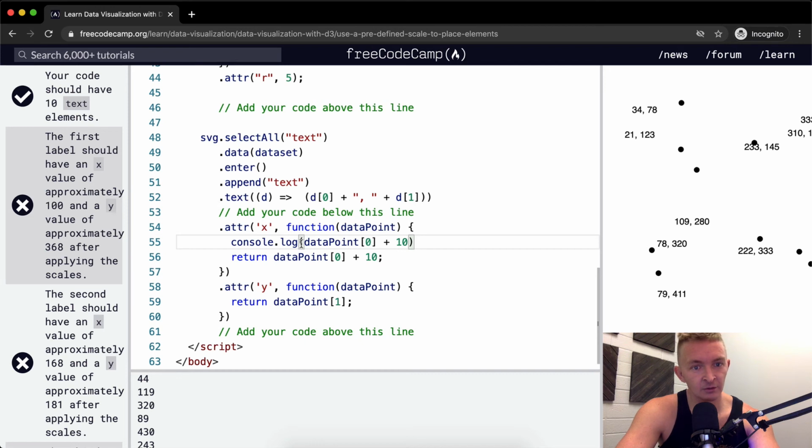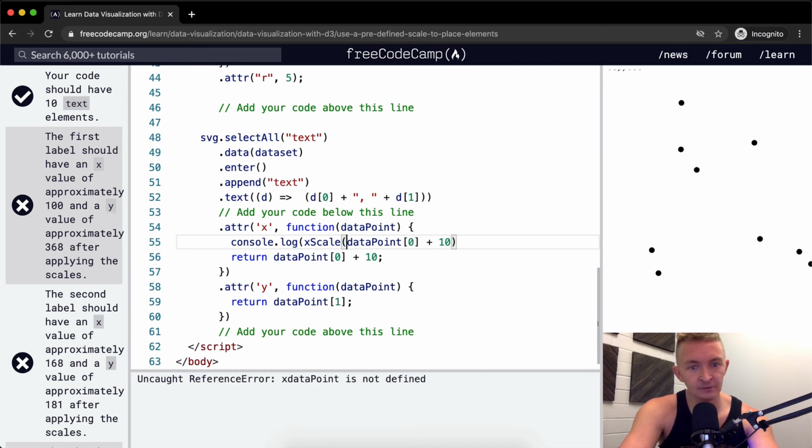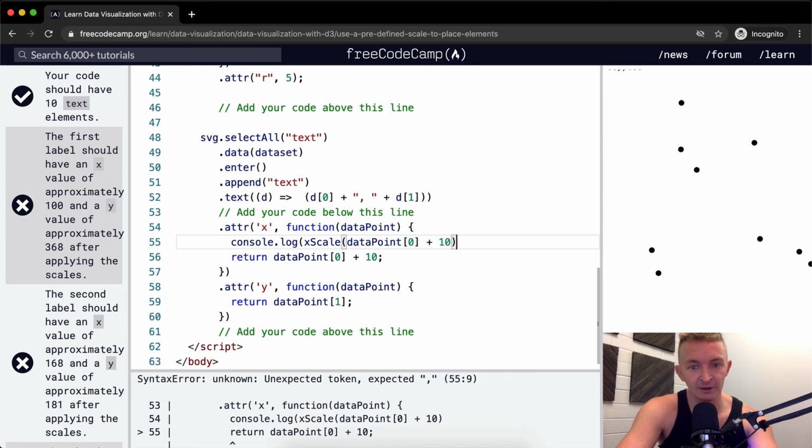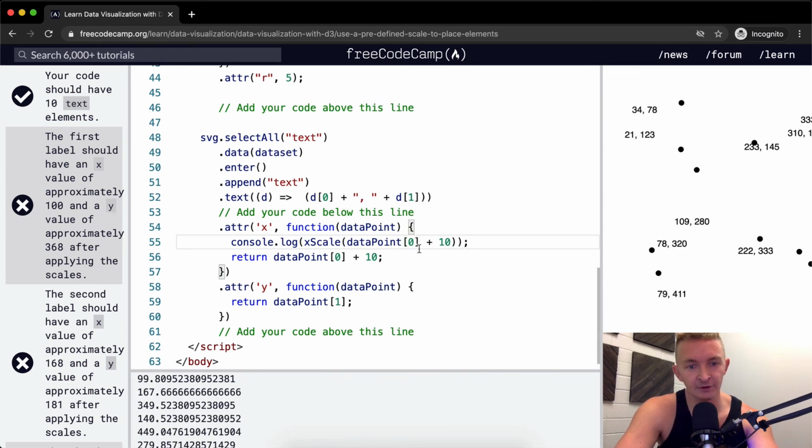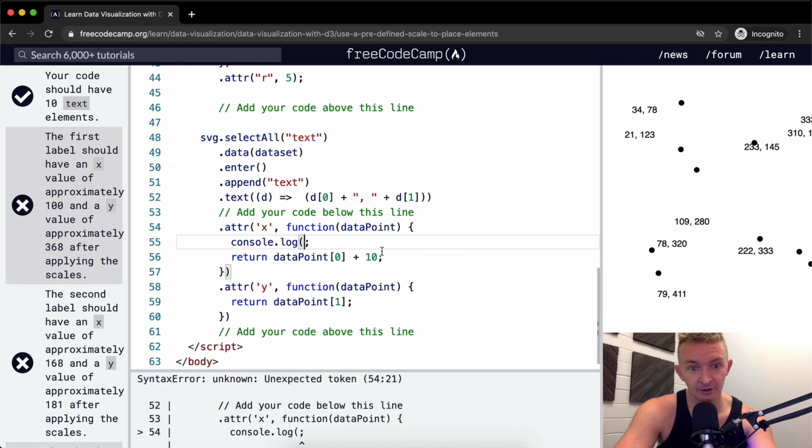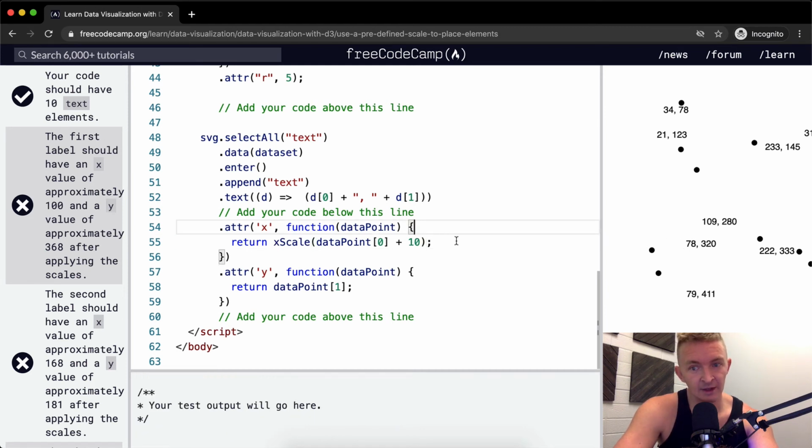So what we want to do is pass in the X scale, right? We want to pass our data point in as a parameter to the X scale. And so now it's at approximately 100, it's at 99. So that's good to go. So we're console logging it here. That's not going to work for us. So I'm going to get rid of the console log and add this into here. And now we have our X scale. And it actually looks like they're all lined up.